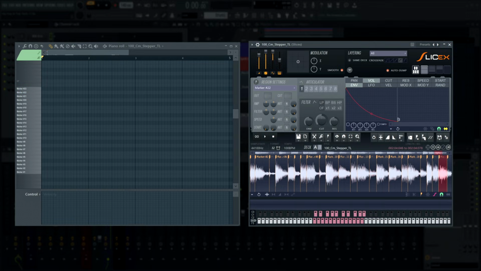This technique of triggering melodic loop slices comes from the MPC days, when samplers were predominantly used to create hip-hop.